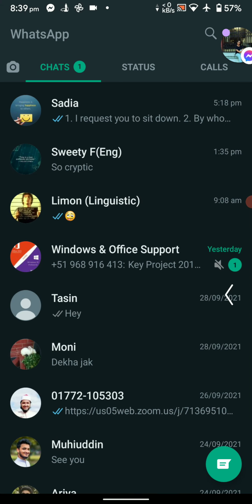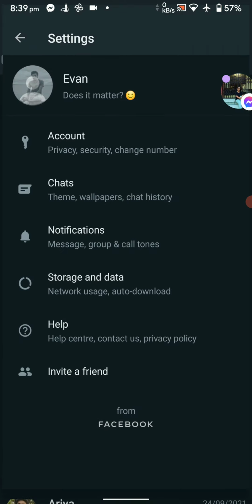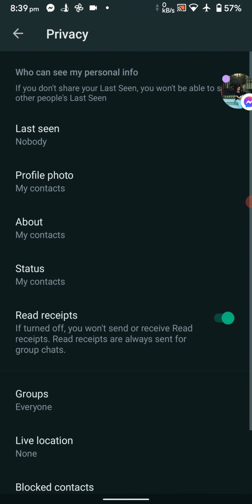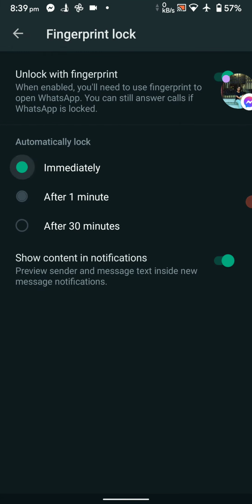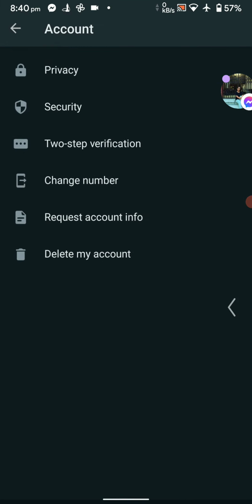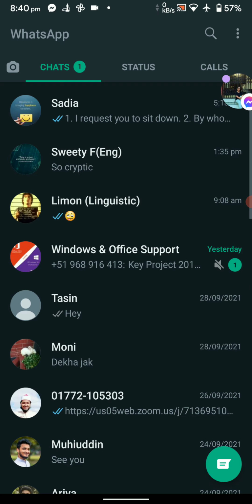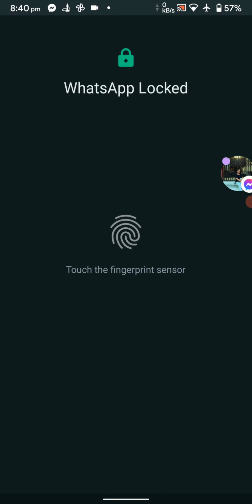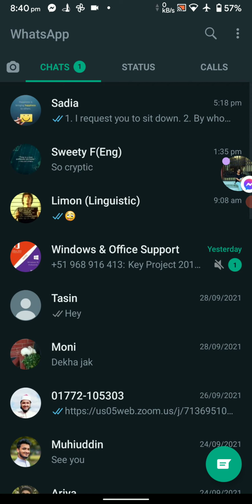Okay, it's not yet 1 minute. So just for the sake of showing you, I'm going to change it to immediately. Okay, let's get back and launch it again. You see, WhatsApp is locked, so you just need to touch the sensor and it will get unlocked.